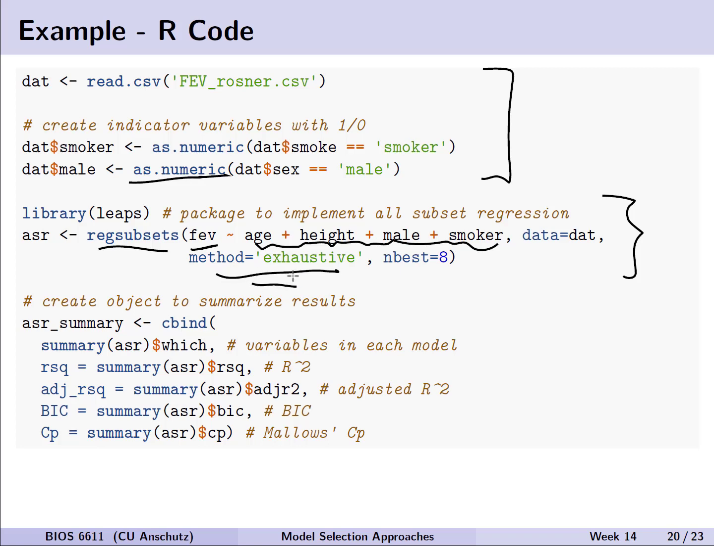There's a couple different methods that we can implement with this all subsets regression with the regsubsets approach, and so we'll specify method equals exhaustive. And in this case, we want to see just all 16 models, so we'll just say we want the 8 best models for each number of variables. So if there's only 1 predictor, 2 predictors, 3 predictors, or all 4 predictors. One of the things about this function, though, is that there isn't necessarily a nice summary table to get the information out of, so we have to create here an object to summarize our results by extracting things like our R squared, adjusted R squared, the Bayesian information criterion, and Mallows Cp from the object output.